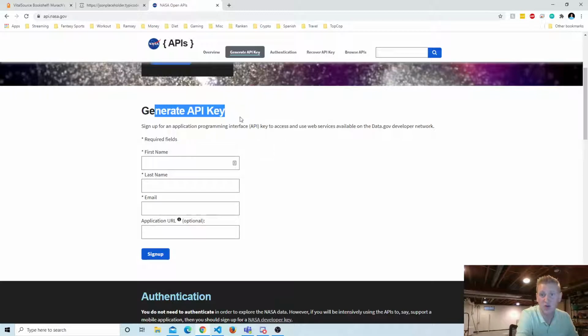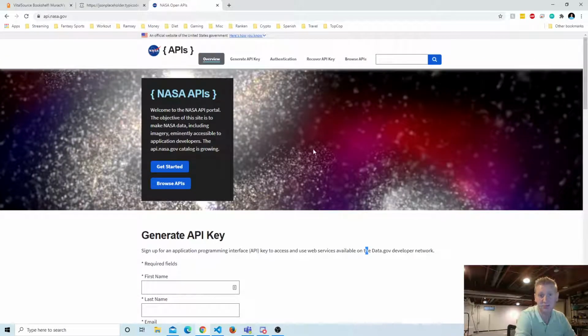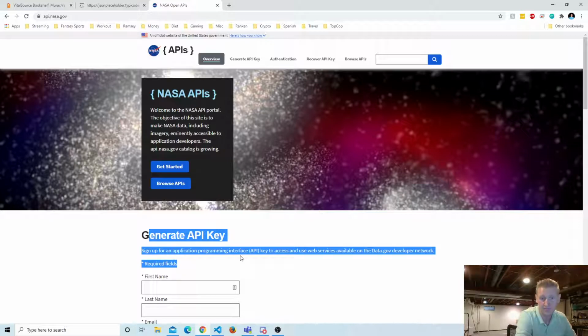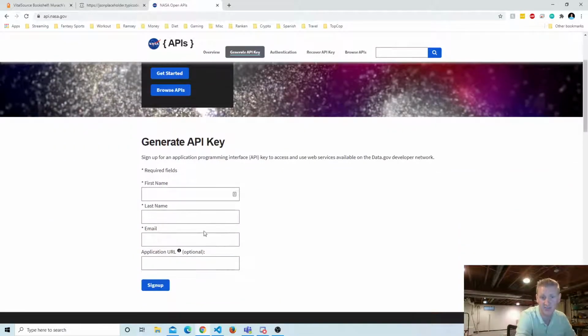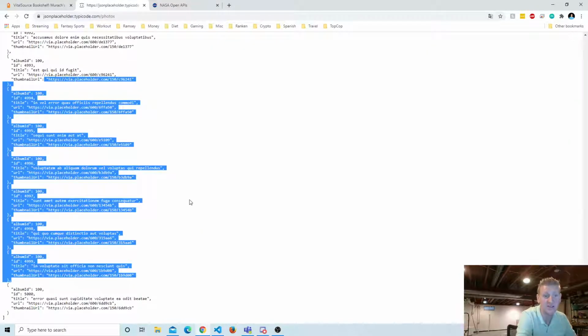the first thing, if you are actually going to do this, coding outside of the textbook, you would need to generate an API key. Okay, now this step has already been done for us, but you need to, this is pretty common, sign up for an API key to access and use web services available on the developer network. So keep that in mind, that as you do these in the future, you pretty much have to register to do this.